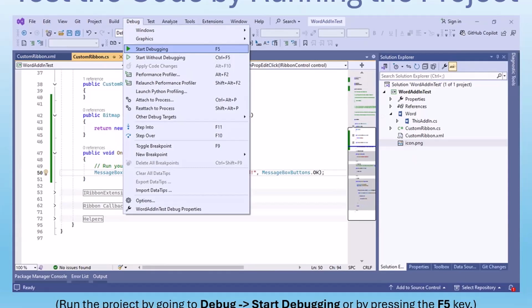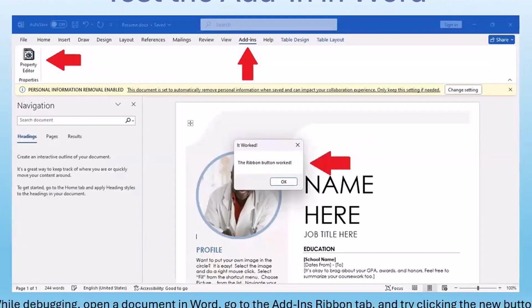And to test all this, you can just hit the F5 key or go to debug, start debugging, and it will run Word. And when you go into Word, it'll actually open Word. It does all the debugging. It does all this stuff automatically. And then you can load a document, and you'll see your add-ins tab is there, and that the property editor button is now available. And when you click it, you'll see this thing that says it worked, basically. And that's basically the demo of testing your add-ins.